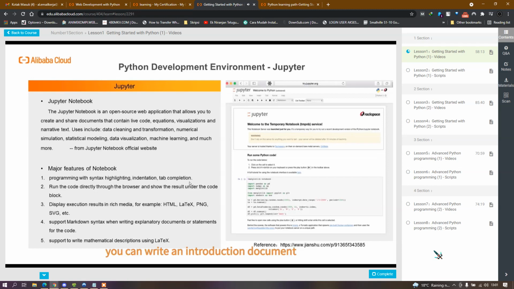For example, you can write an introduction document about the design or architecture of your software, or you can write a user manual. Even more, Jupyter Notebook also supports a LaTeX syntax to write mathematical formulas. So we can see Jupyter Notebook is very powerful. And since it is an interactive programming environment, you can see the result in no time when you are writing your code. That's why Jupyter is a popular tool for Python programming.